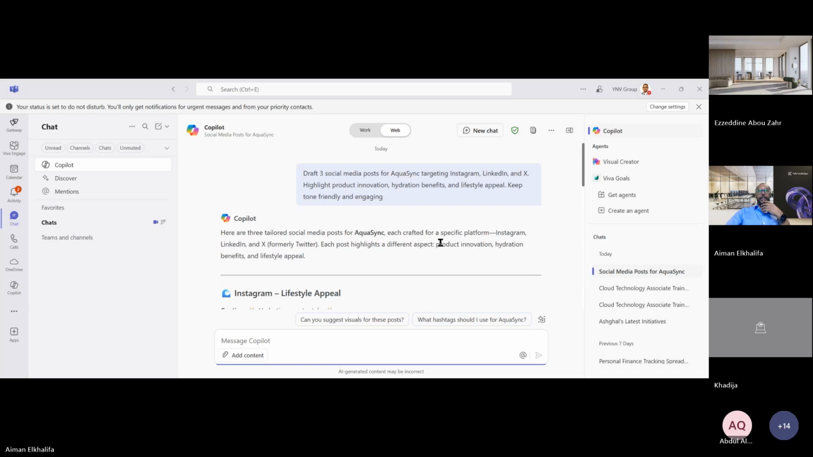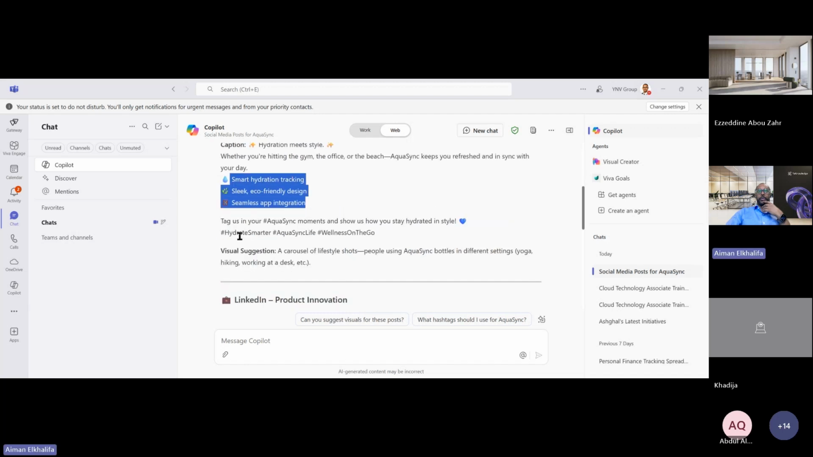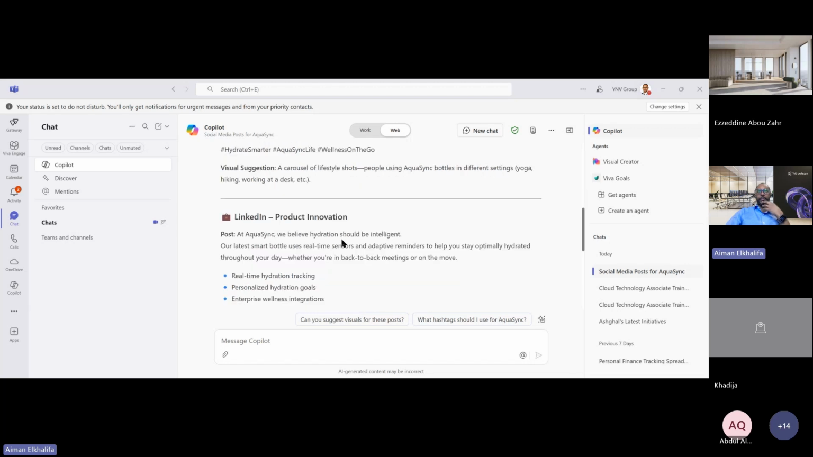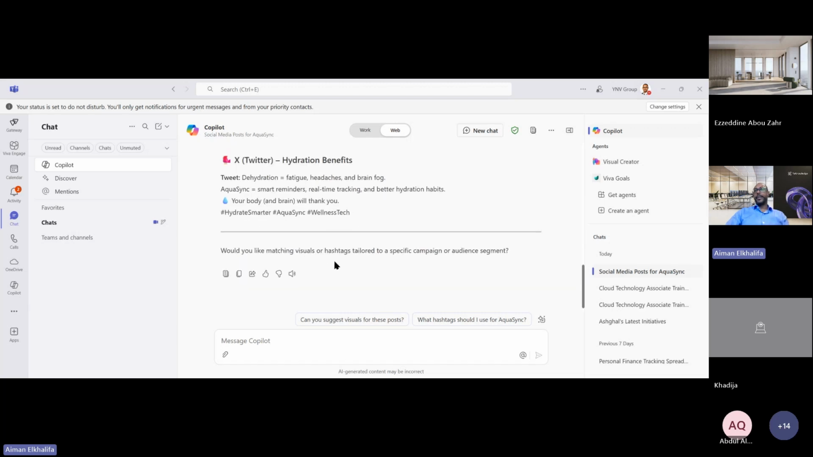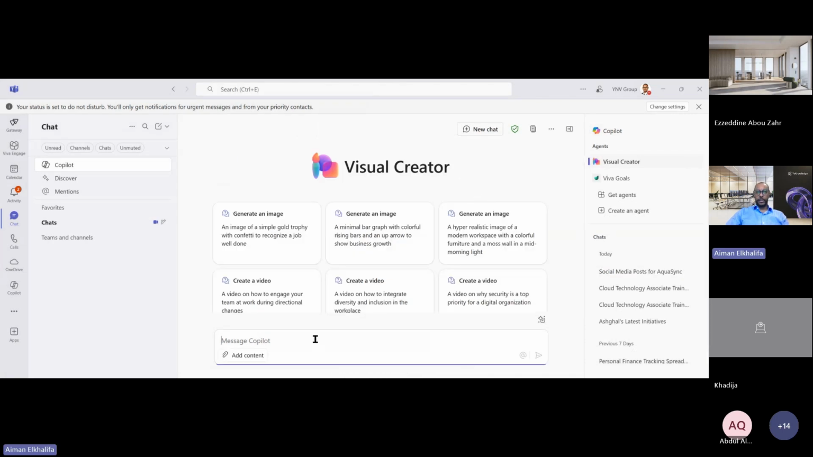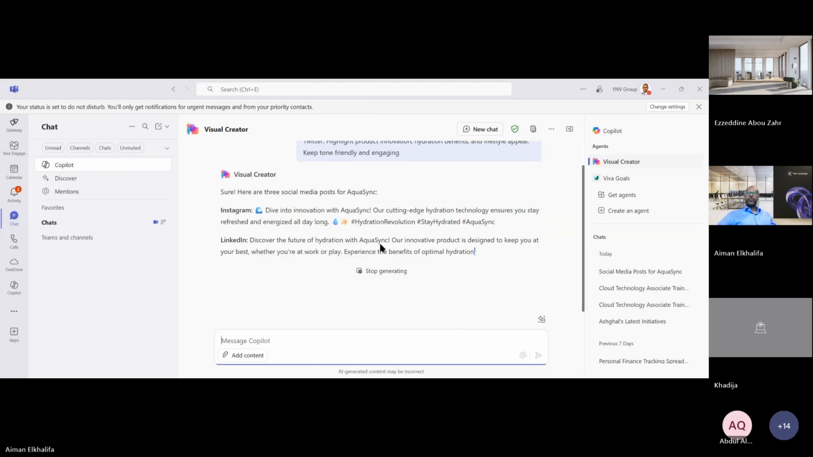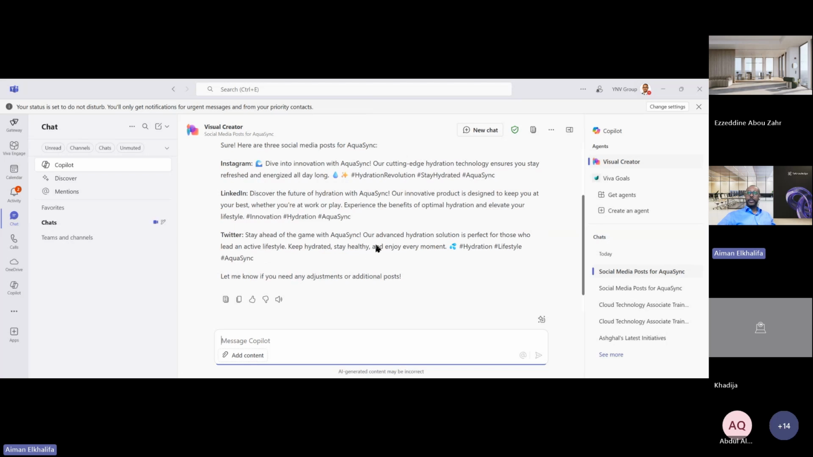I got the 3 posts on Instagram, caption, there we go, and then these with hashtags. And it suggests some visuals for me as well. On LinkedIn, it will do 1, 2, 3. If I run the same prompt on an agent called Visual Creator, I will get different results, all right? I will send this one, and then I got the results.